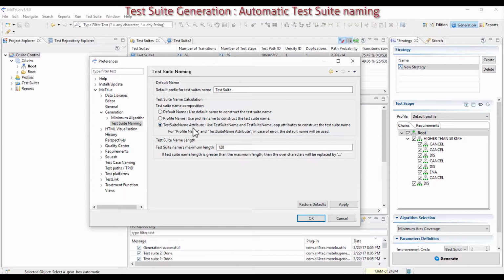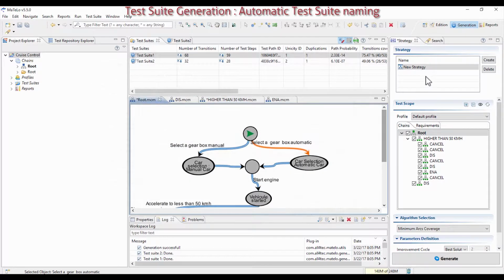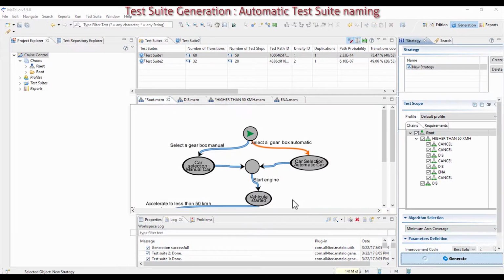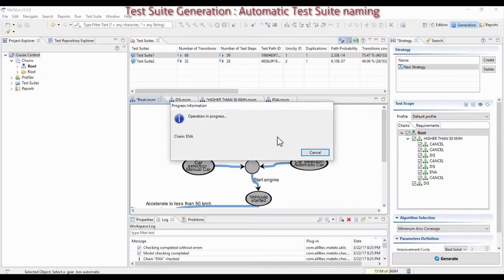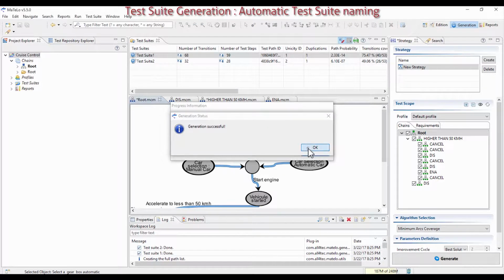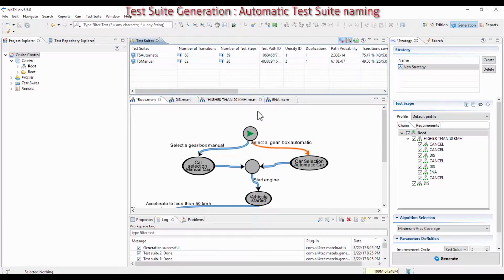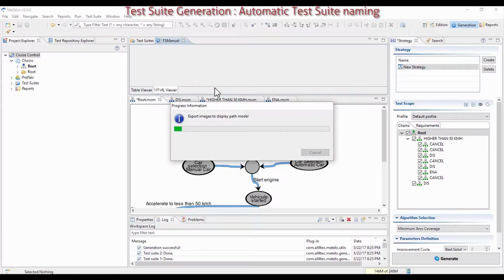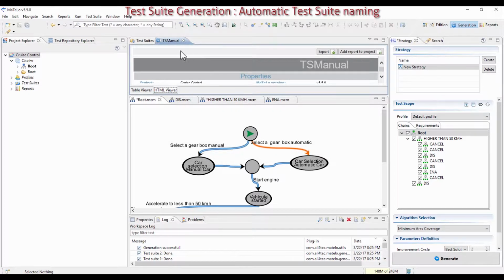Select the test suite name attribute. Generate in minimum arc coverage. Test suites are renamed depending on which path they use. Open TS Manual, and indeed, it is the manual branch which is chosen.